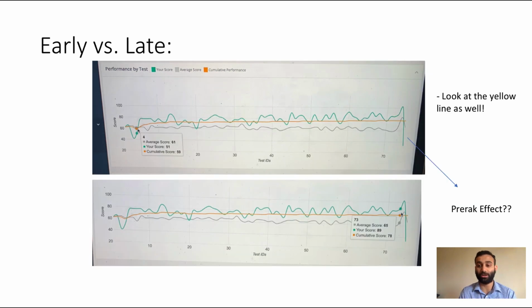With that being said, I want you to know that there is something that happens at the end that I'm going to call the prereq effect. I call this the prereq effect because I noticed it in myself, both for Step 1 and Step 2, way more so for Step 2. And that is the fact that near the end of your studying, your scores will almost inevitably drop, especially if by the end of your studying, you finish the Q bank.